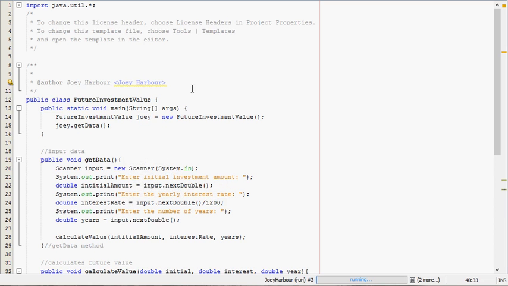In this video, I'm going to walk you through the code for a future investment value calculator. What I did was I had the user input the initial amount, the yearly interest rate, and the number of years to be compounded. This thing is going to compound it monthly. Alright, let's take a look.